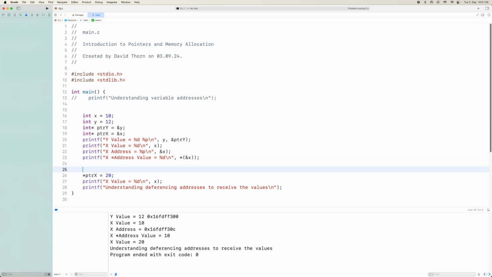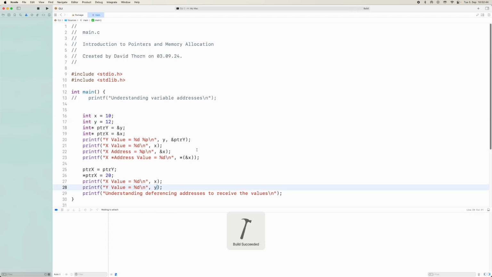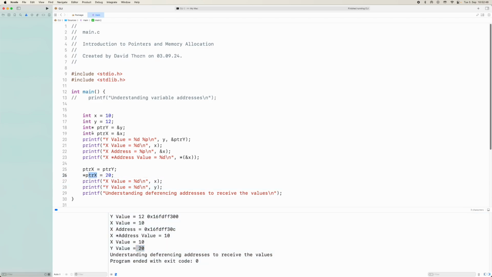Now, however, if we turn around and say ptrx is equal to ptry, we're saying set the memory location stored at ptrx to the value at ptry, right? And the value at ptry, because it's a pointer, is the address of y. But remember, when we say *ptry, we're saying give me the value at the address stored inside that one there. So now when we run this, you'll see that x stays the same as 10. And when we copy and paste this once again, put a y there, and do y here as well, you now see 20, because we changed the pointer's address to be that of ptry.